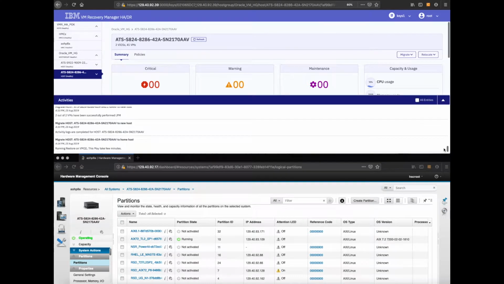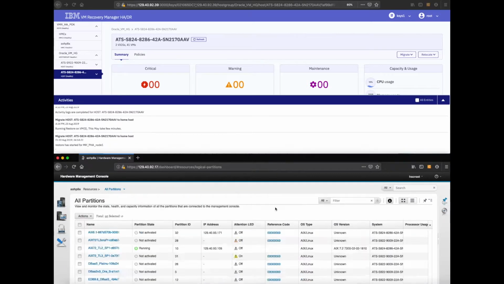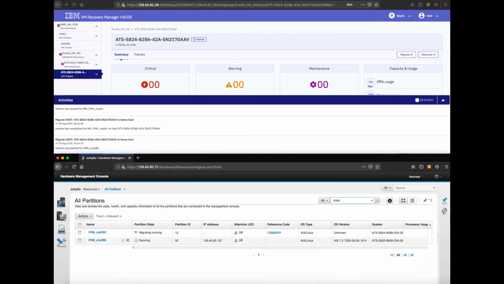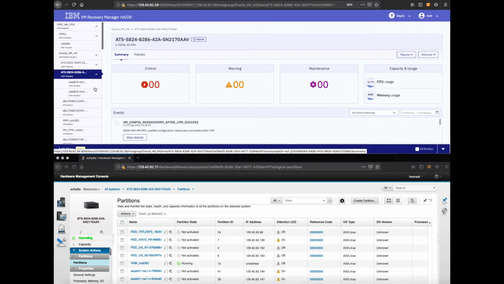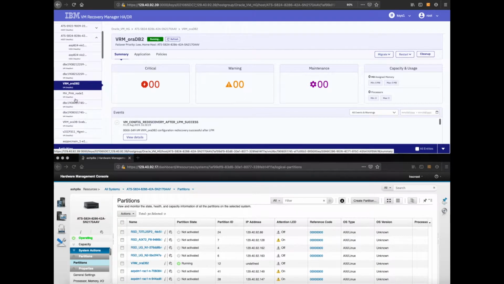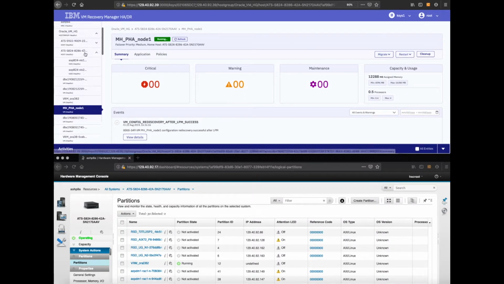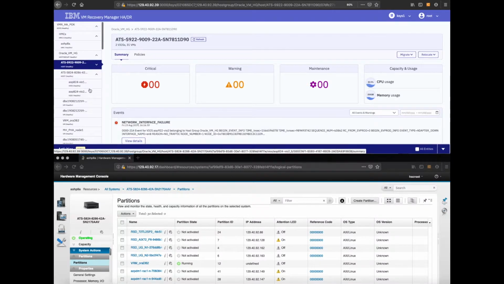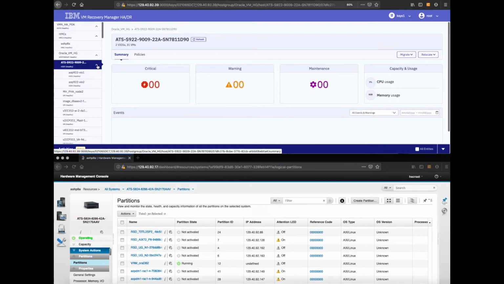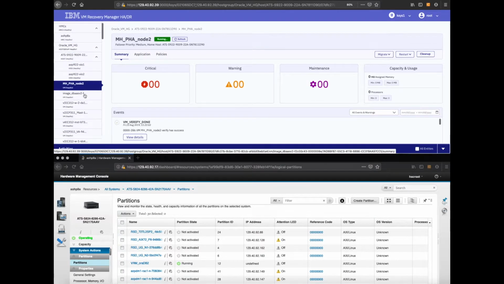And if I expand the activity log, now you'll see that it's trying to restore the VMs back to the way that they were. And here you see that the operation actually completed. If I look back at the S824, my VMs did return back to their original home host. So you see the VRM and the MH PHA node 1, and then on the S922, if I can actually expand it, you'll see that I only have that one managed VM residing on that host.